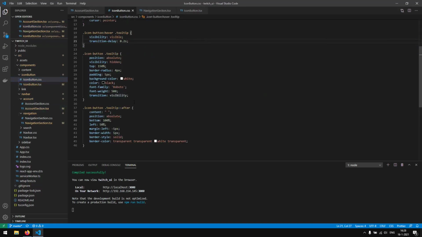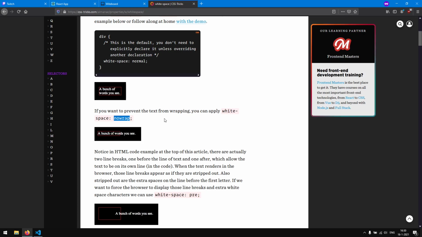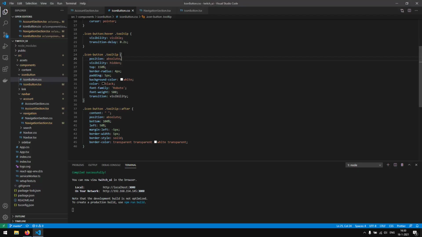wrapping, which is actually good, but we don't want it to happen this time. So let's see how we can fix that. I actually found a solution on CSS Tricks. It says that we can apply white-space: nowrap to it. So we are going to try that. We are going to add it to our tooltip, right here at the bottom, I think.